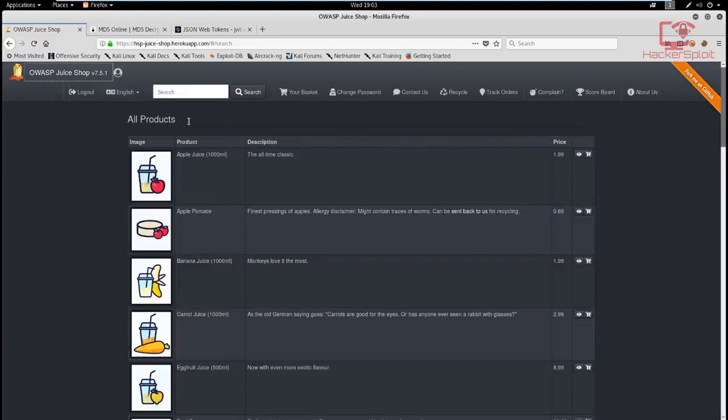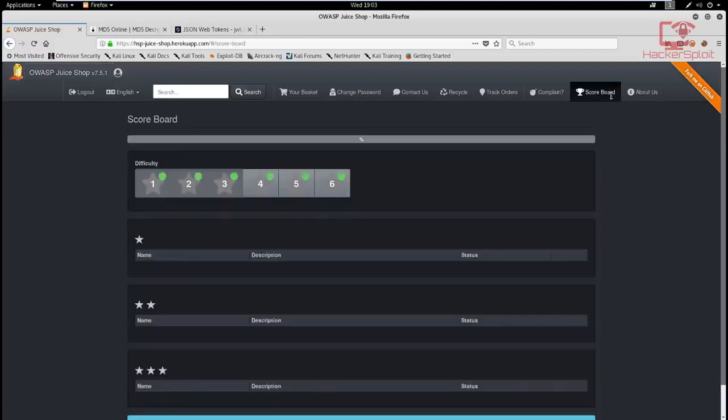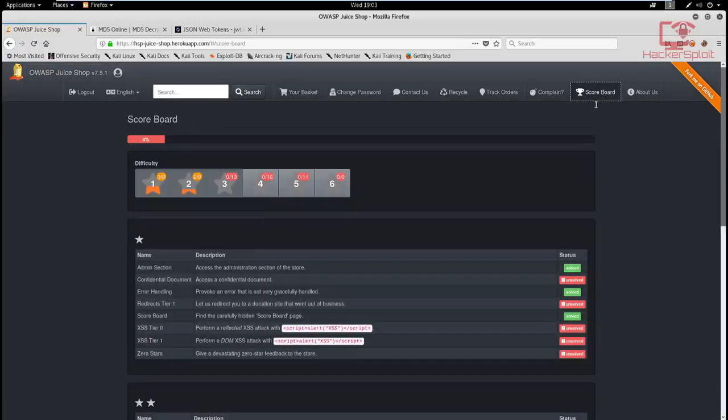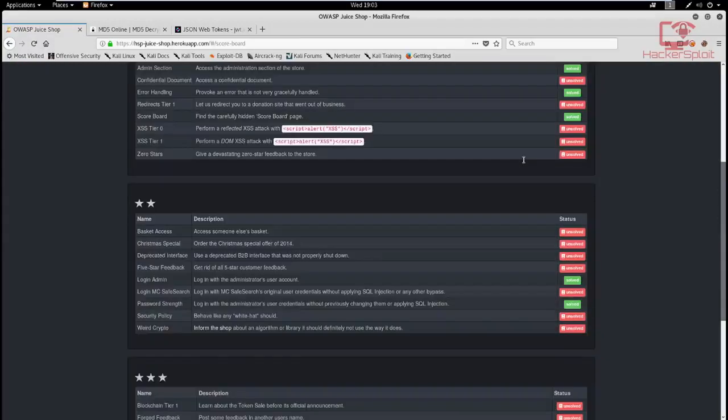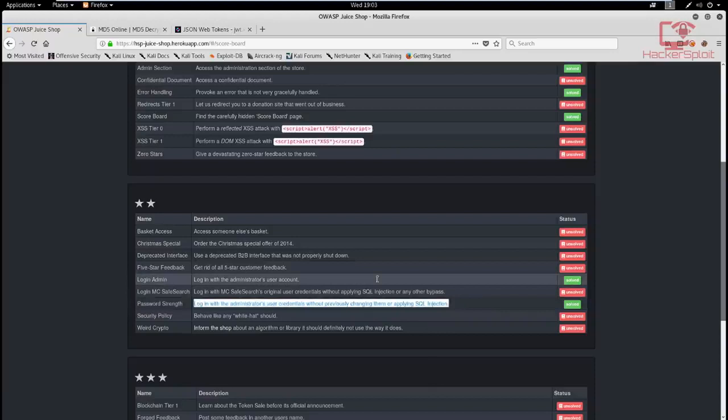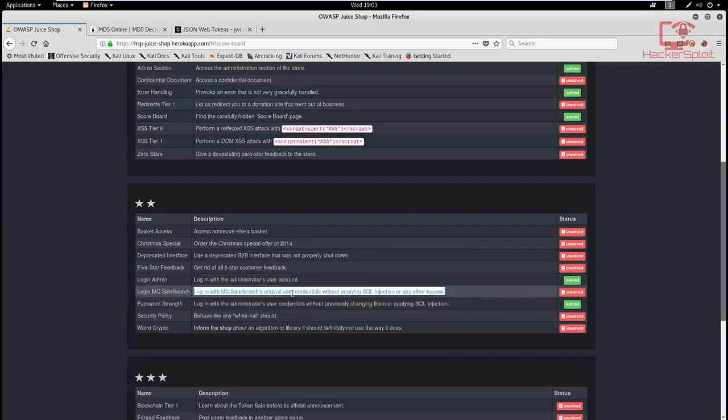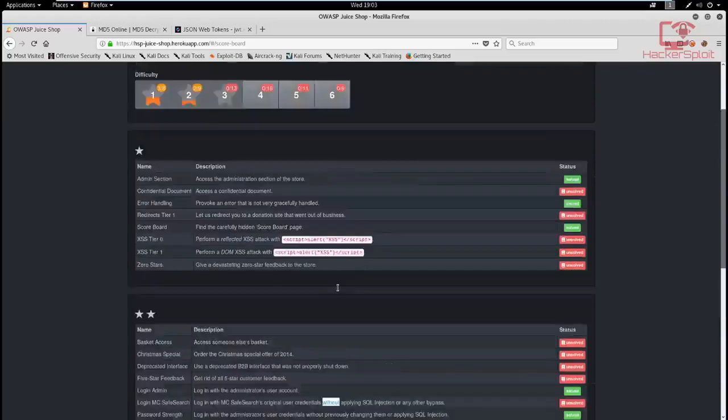So we have been able to log into the administrator's account. We were able to get the scoreboard, the administration panel. What else were we able to do? We were able to provoke an error, nothing really complex there, and we were able to log in with the administrator's user credentials. Looks like we can actually get access to McSafesearch's original user credentials. So again, another user that we can try and get access into.